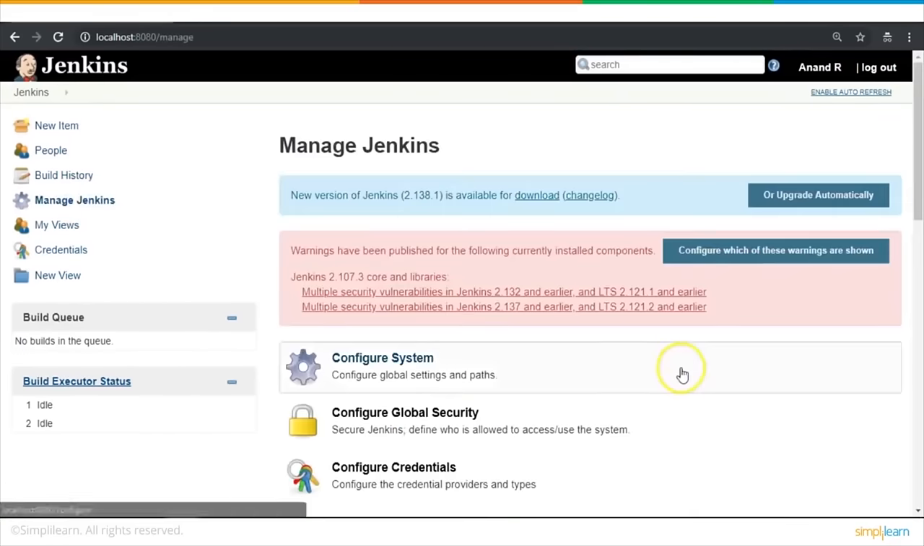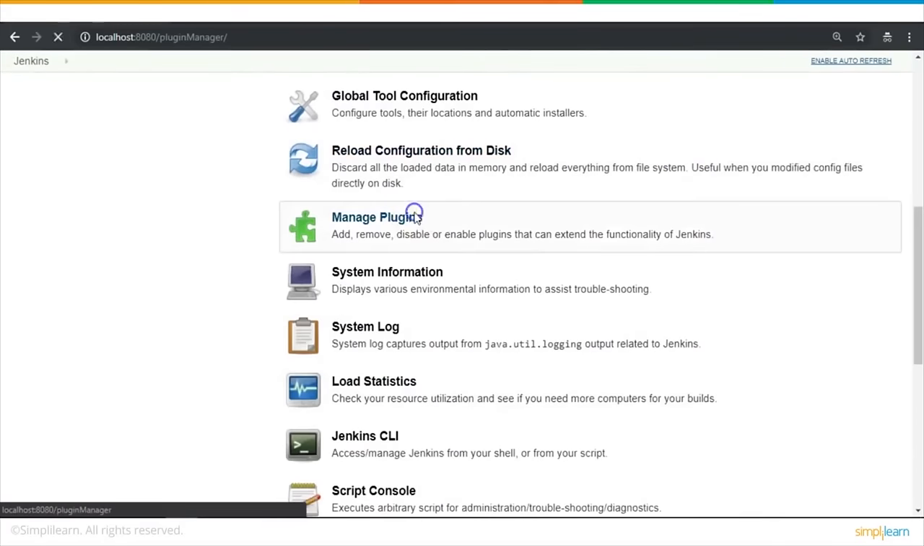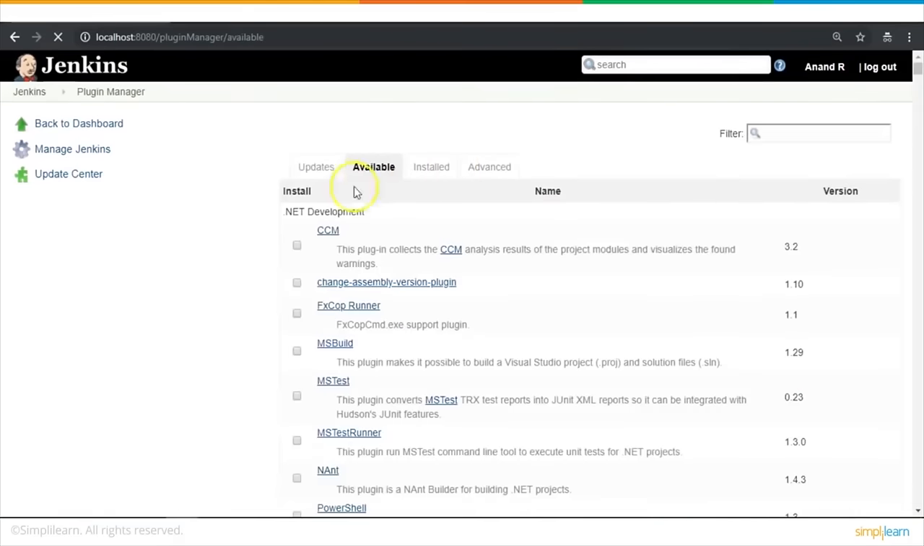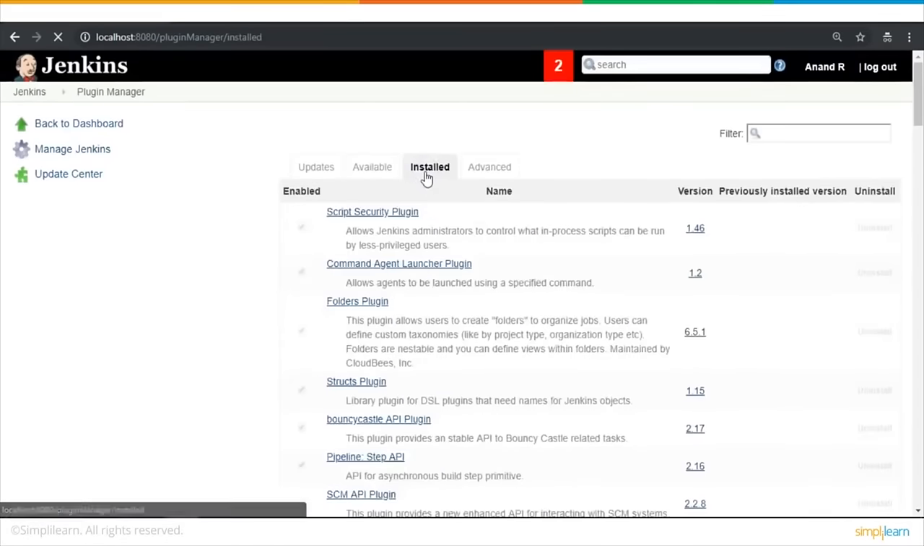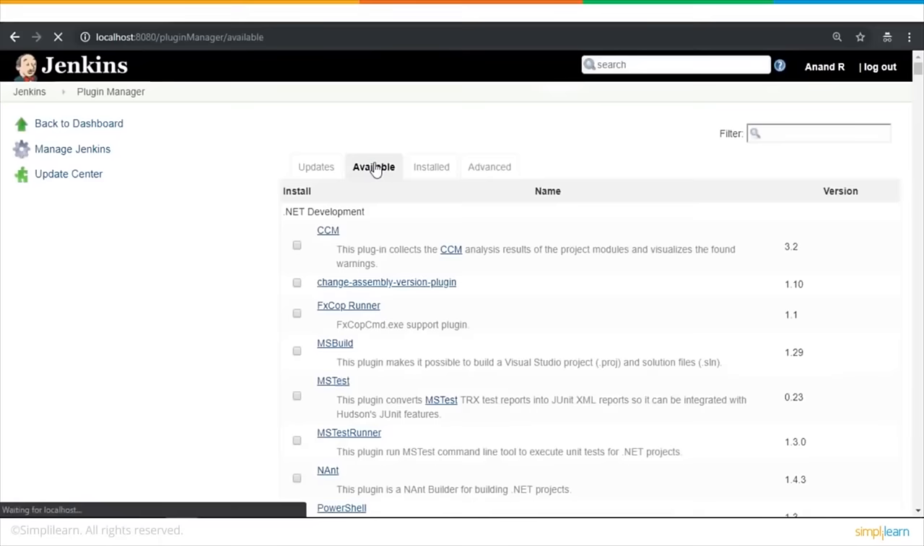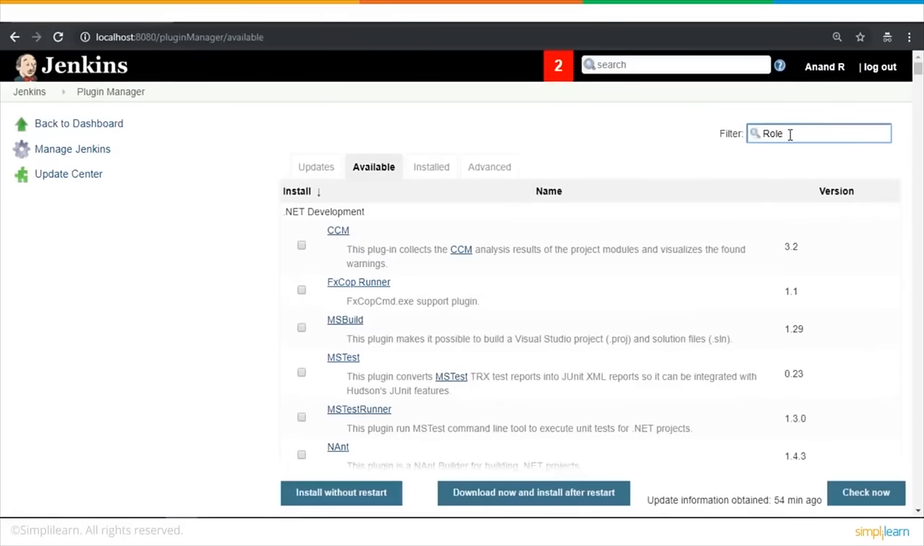So I get into Manage Jenkins and Manage Plugins. A little bit of a confusing screen, in my opinion. There is updates available, installed and advanced. As of now, we don't have the role-based plugin, so let me go to available. It'll take some time for it to get refreshed. Now these are the available plugins. These are the installed plugins. So let me come back to available, and I would want to search for my role-based access plugin. So I would just search for role and hit enter.